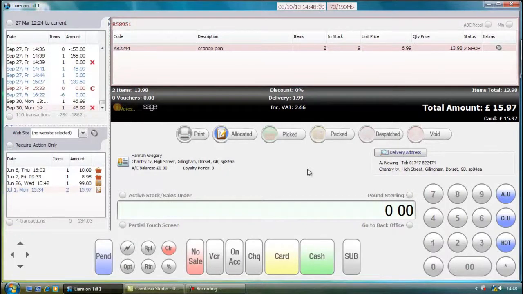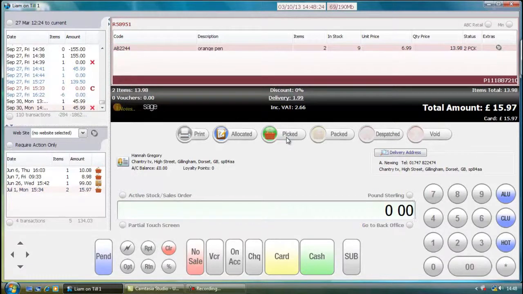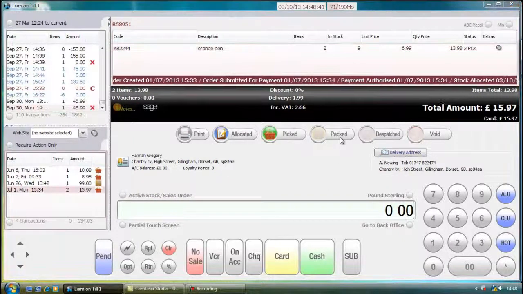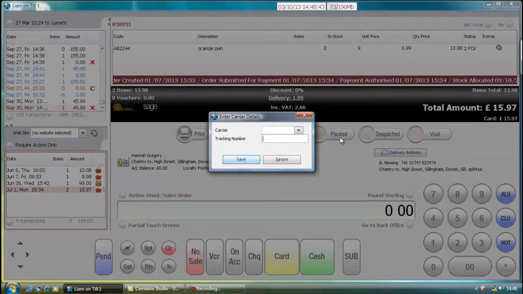To pick the order, select the Pick button. This means that the items detailed on the order have been picked from stock. Once the Pick button has been selected, it is automatically allocated, should it not have been done prior to picking. To pack the order, select the Packed button. To generate any documentation you require to include in the packed parcel, follow the steps described previously, or alternatively, click the Print button to print a copy on your receipt printer.